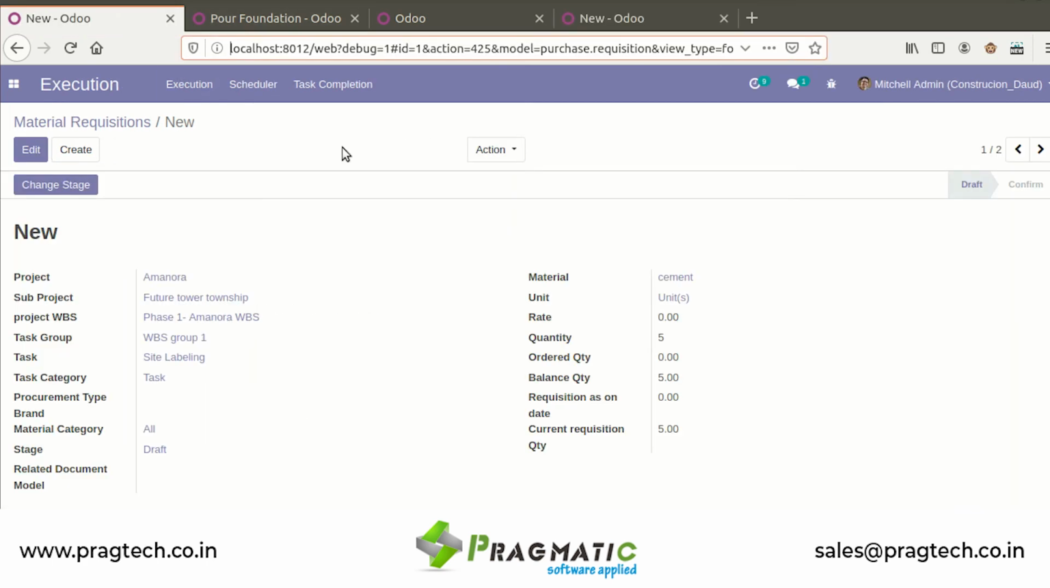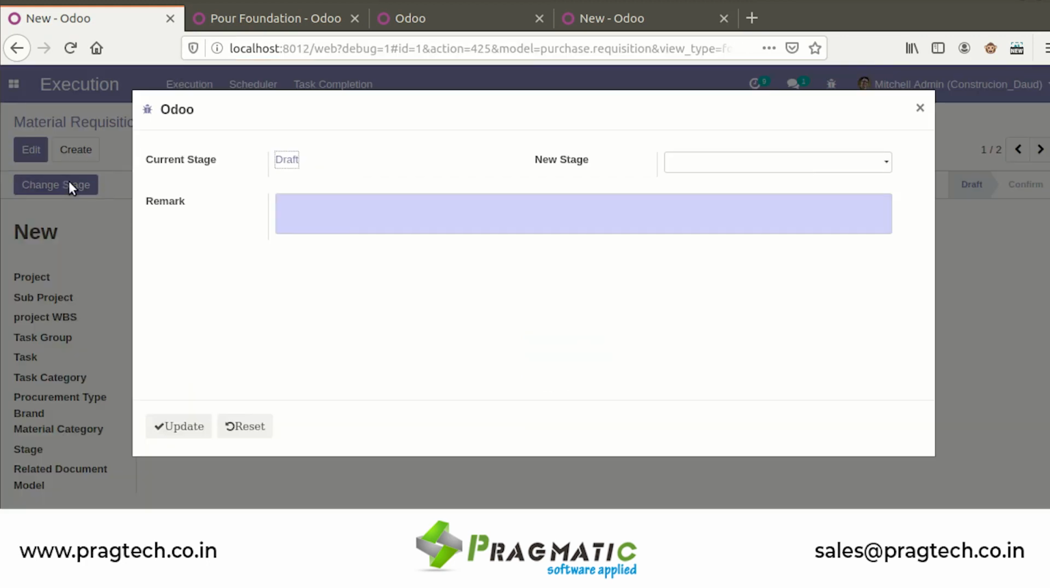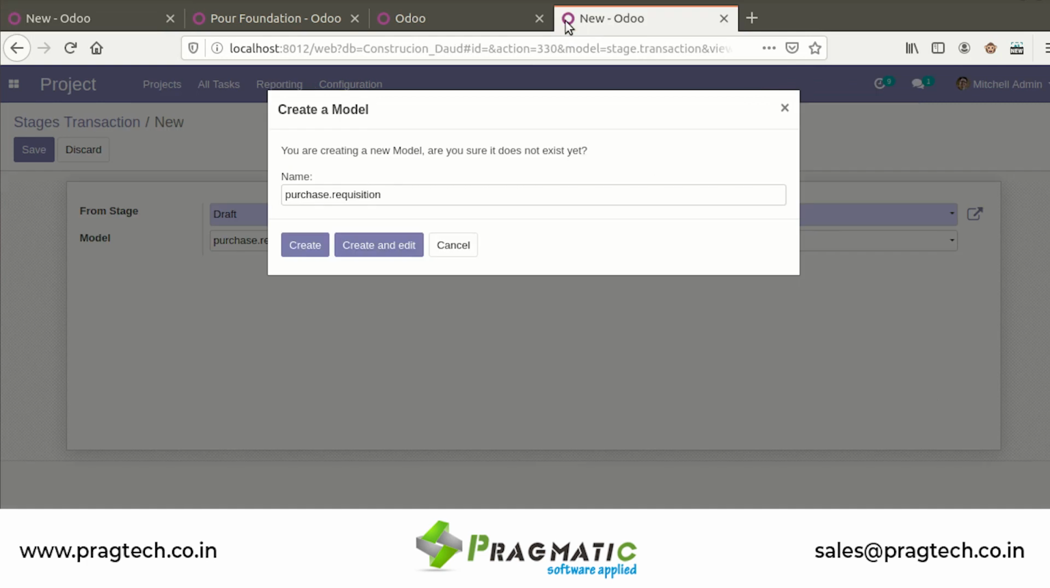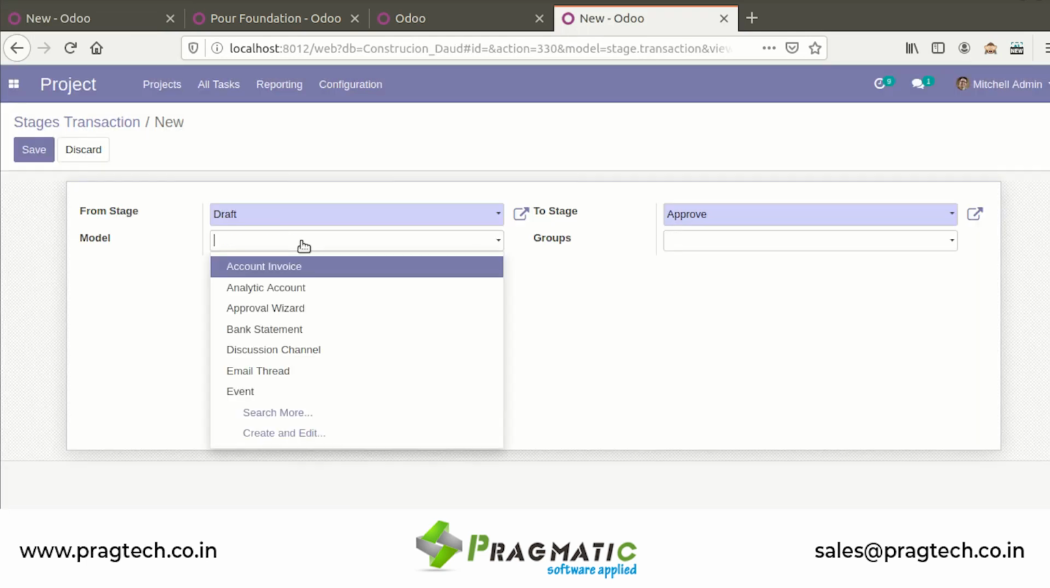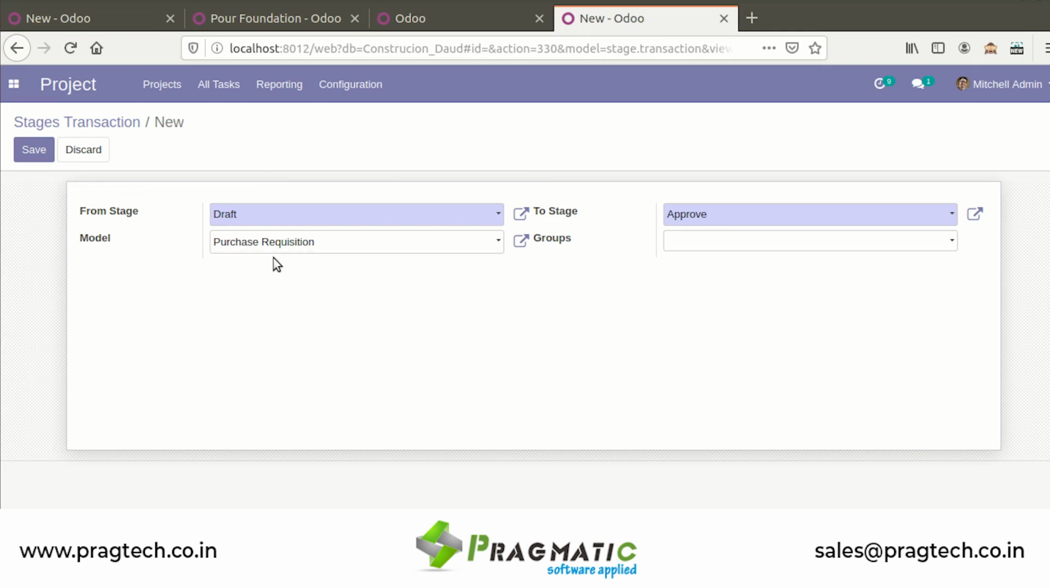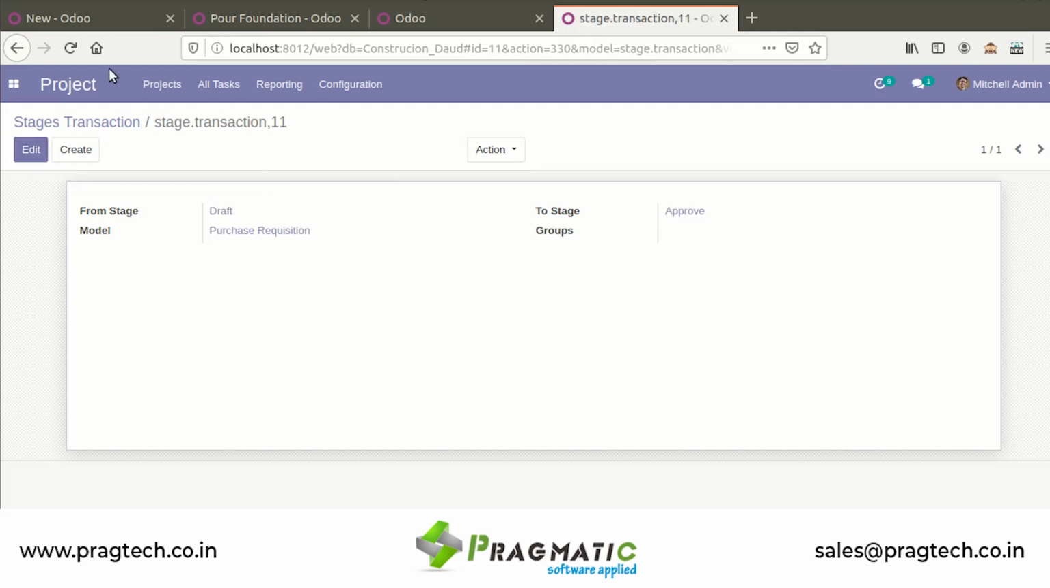Right now you can see that when I click on the change stage button and new stage, I cannot see the approve button. Do not create the stage from here, otherwise it will give an error, because the master has to be created through master. So we need to maintain the stage under master. I'm just selecting this purchase requisition, I'm saving this.